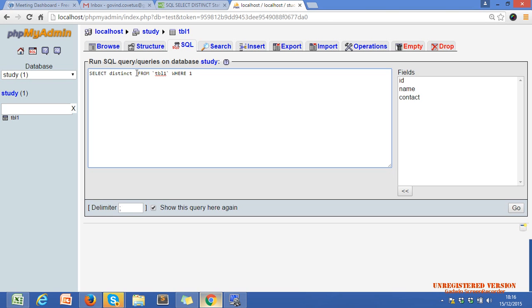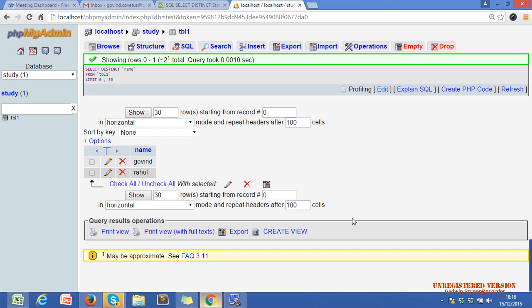My SQL statement is case insensitive, which means you can use uppercase and lowercase both. Now if I use the distinct keyword before our column name, then it will give you only two names, Govind and Rahul. The third one, Govind again, it will just remove that result. This is the distinct keyword, a simple keyword.